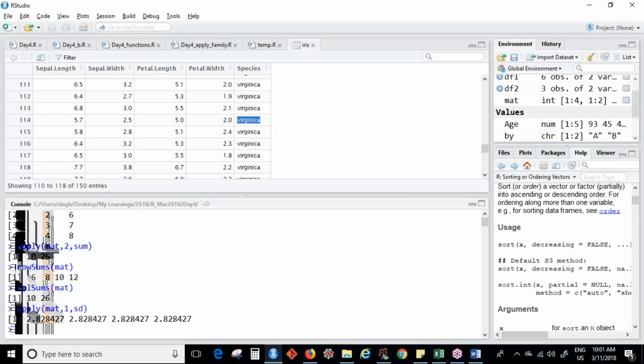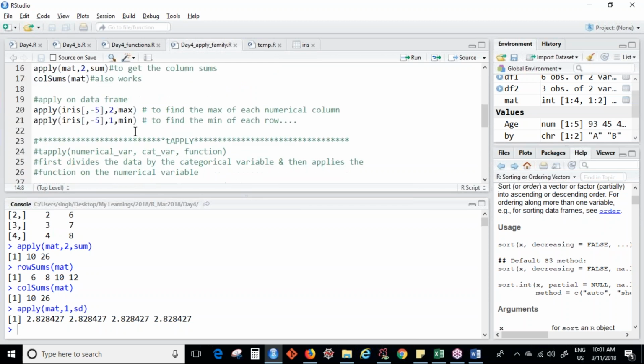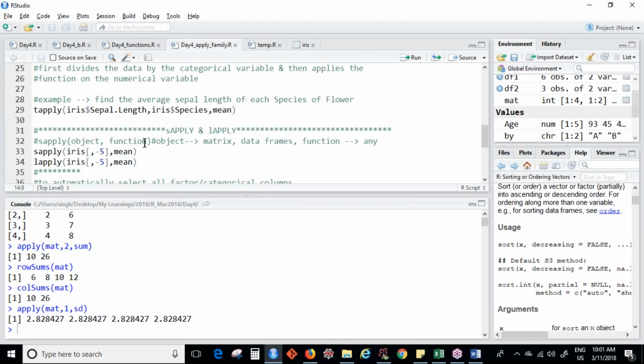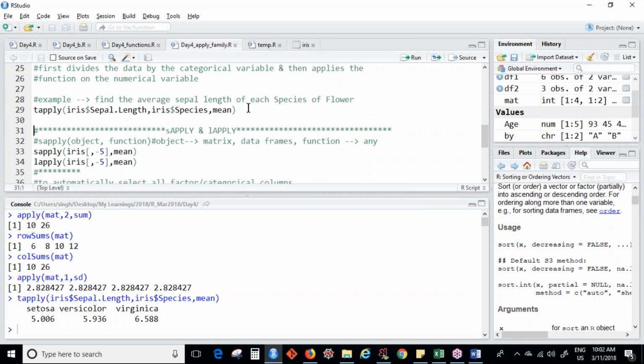Okay, so let me see if I have this already done here. Okay, I have done it here, but only for 1 column. So average sepal length of each species of flower. If I run this, you see I'm getting the average for all three types of flower. I have done it only for sepal length here.